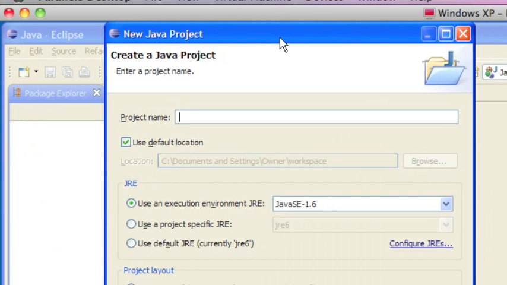It's going to ask me for a project name, and it doesn't really matter what we call it. As a convention, it's probably not a bad idea to make it short and not include any blank spaces or any special characters. So I'm just going to call it Hello World. I'm going to type in Hello World. You can call it anything you want.